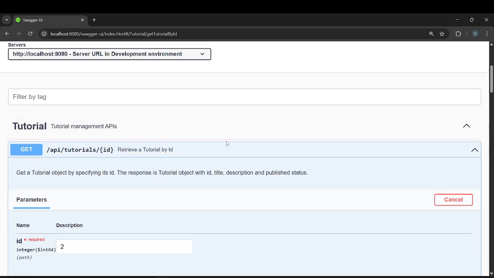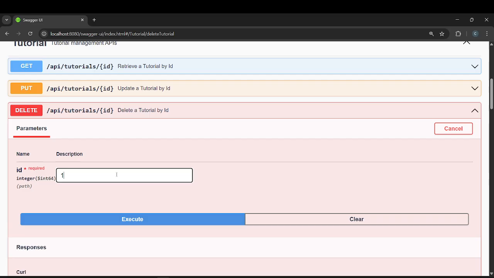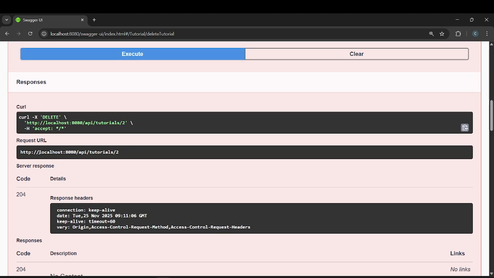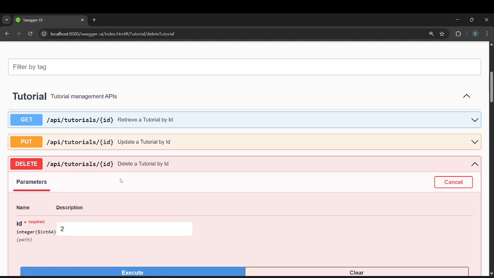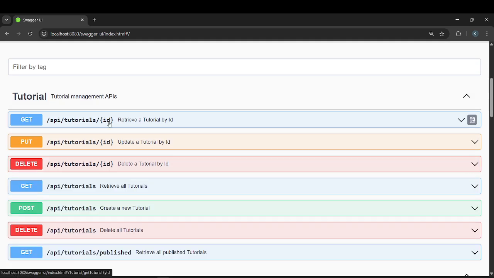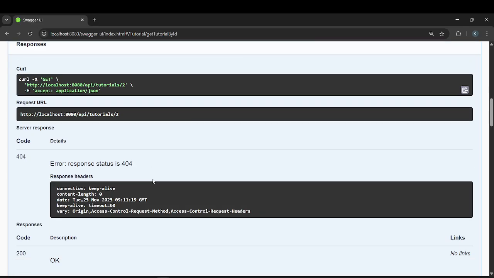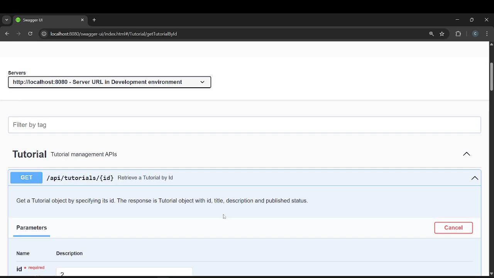So now we are going to delete it as well. We're going to delete it by its unique ID. Execute. Yeah, we got a 204, and it deleted it as well. But just to be sure that it did go, let us just see if we can get it. Yeah, it's gone. It's deleted. So that is it for tutorial 6.